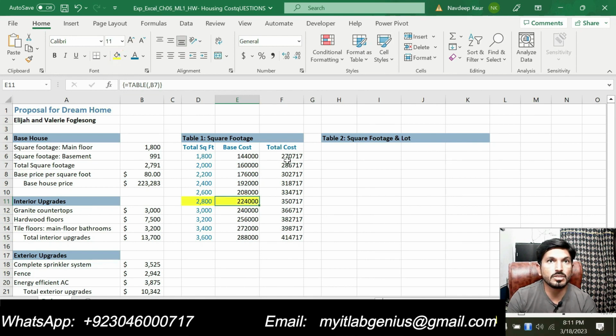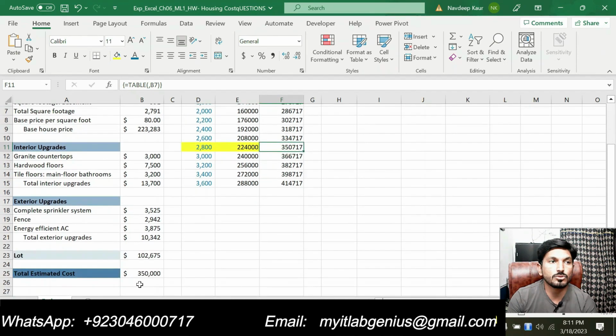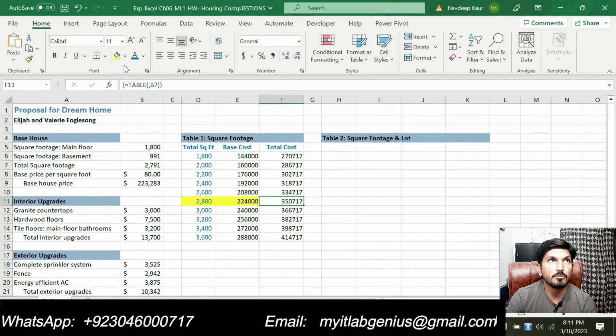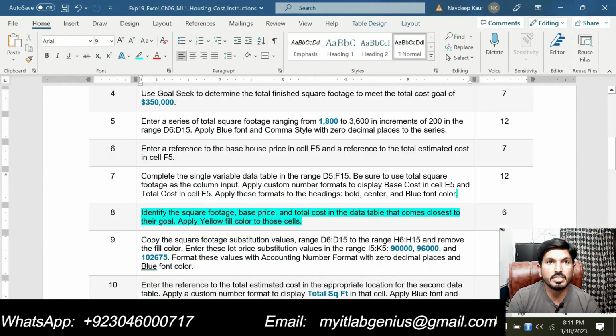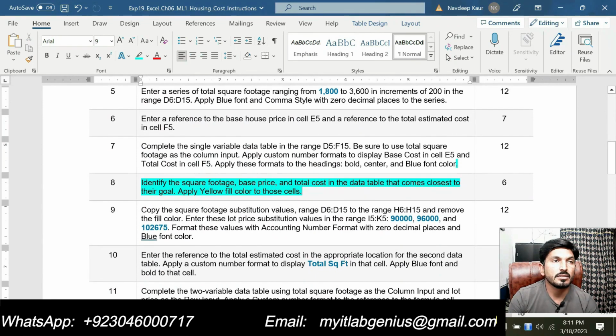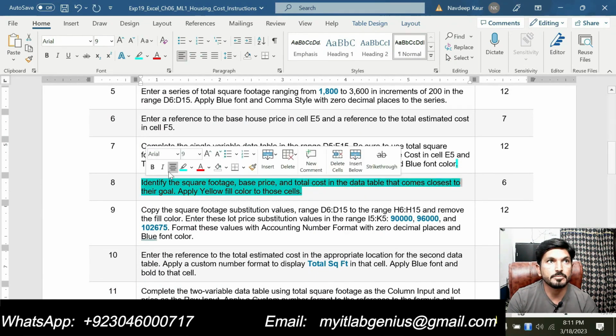And after this, total cost. This is the closest to the total estimated cost, so we will fill this yellow. So that is the requirement in step number 8. So our step number 8 is completed.